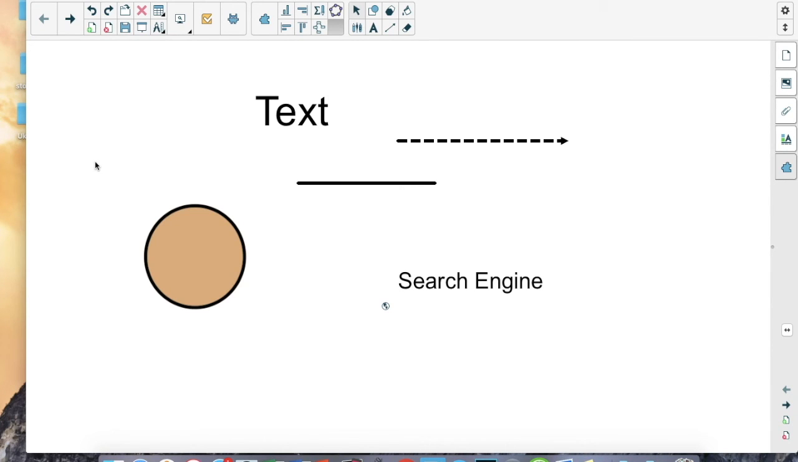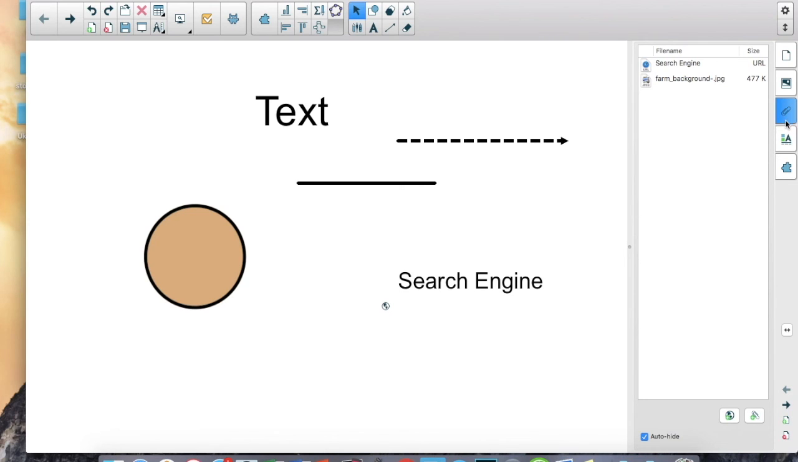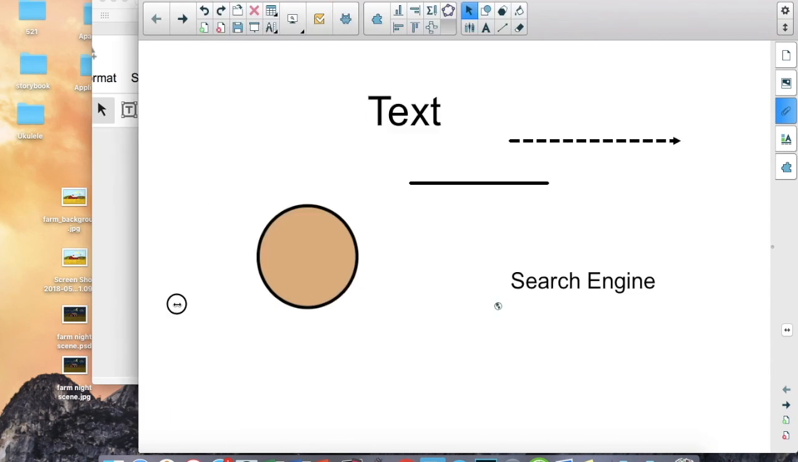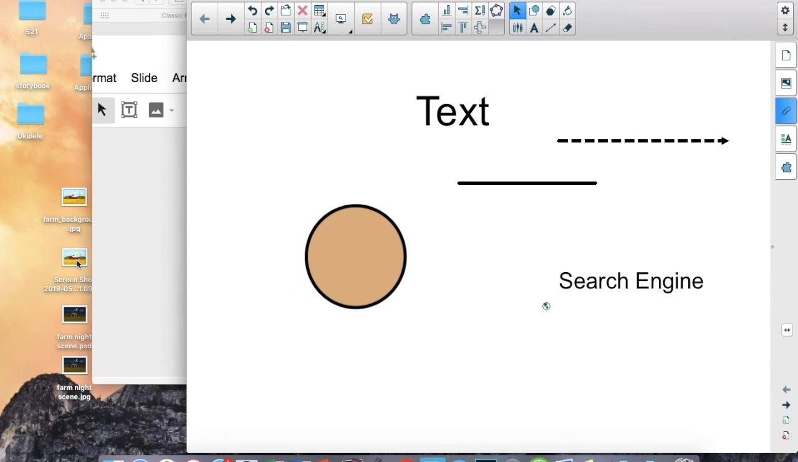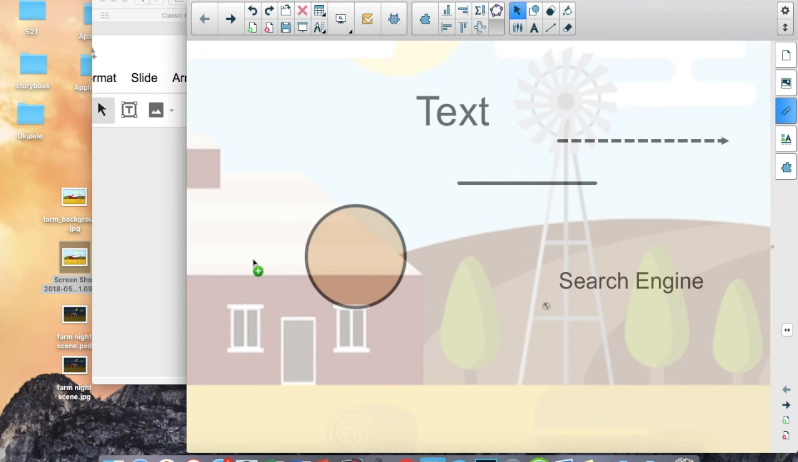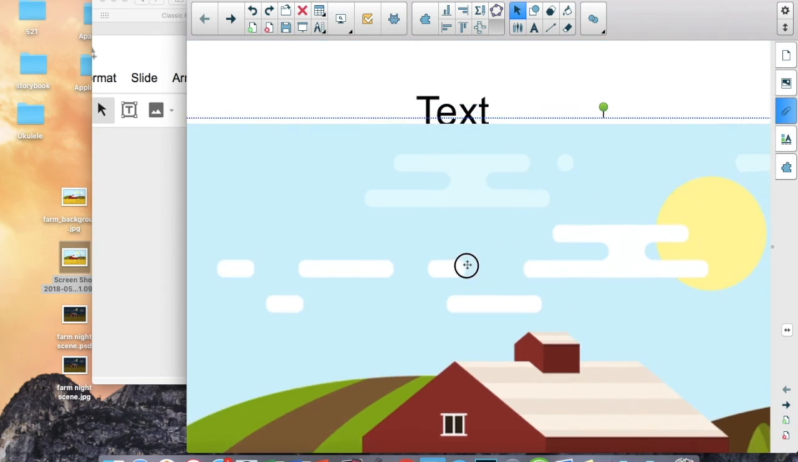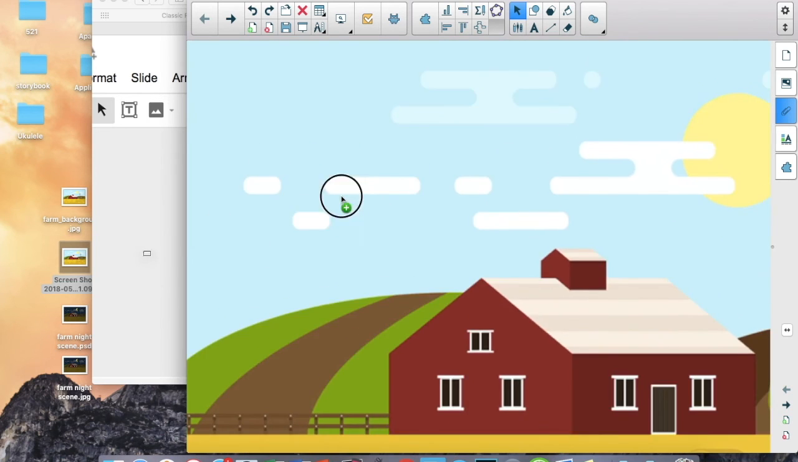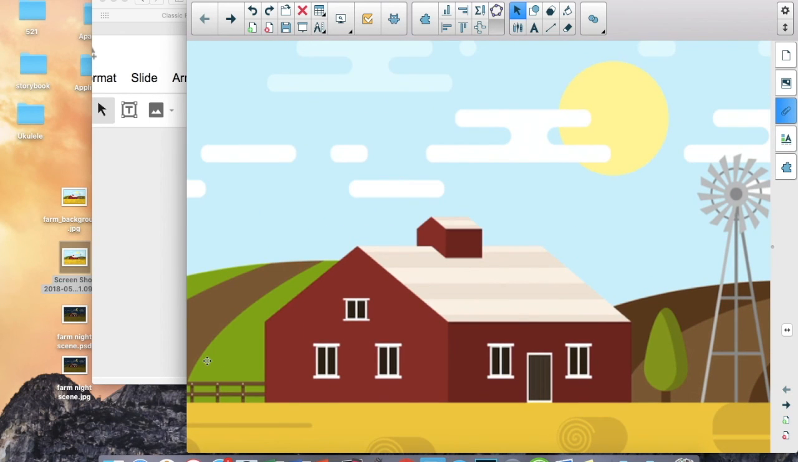To add images or media, I can add them using my attachments tab. I can also just drag things in from my desktop. So if I have a picture on my desktop that I want to add in here, I can literally just drag it in and drop it. And I can move it around. I can do whatever I want with it once it's in that tab.